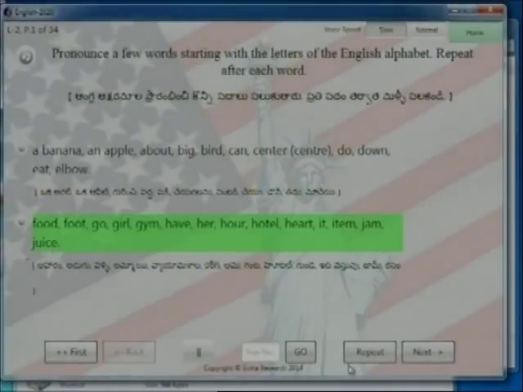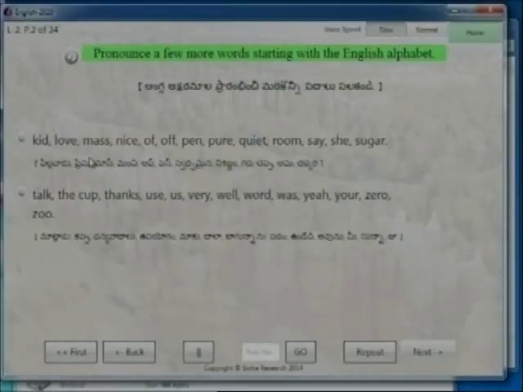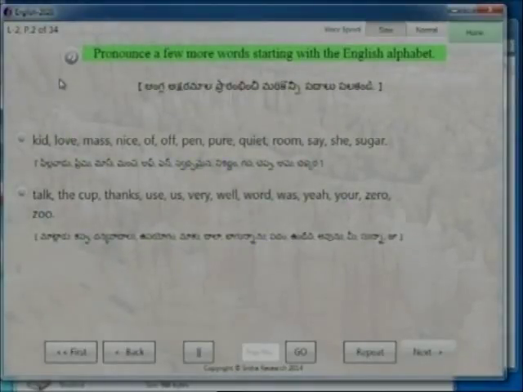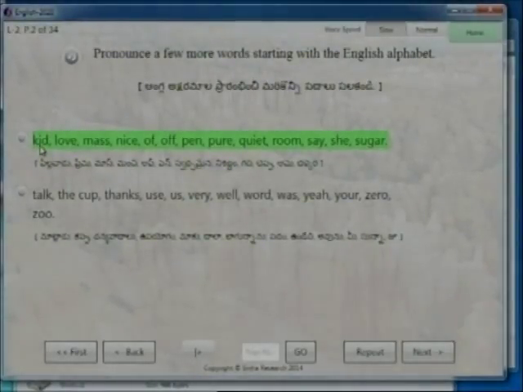Juice. A few more words. These are the words you need every day in your house. Okay? These are the words, common words. Pronounce a few more words starting with the alphabet, English alphabet. Kid, kid. In casual English, children are called kids. Okay? Love, V sound. Mass, not mass, mass. Nice, nice. Of, it's not off. In the first lesson I taught you, this word is not called off, it's of. This one, off. Repeat. Pen.